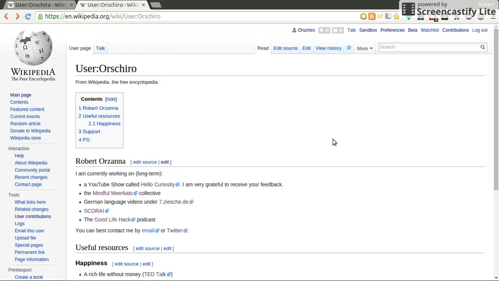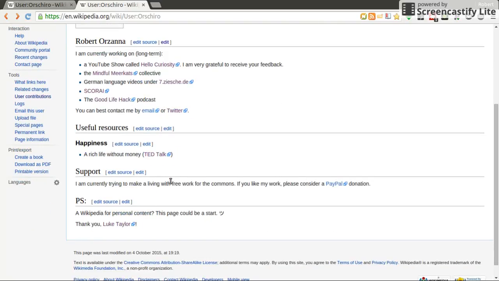And if you want, you can leave a note about what I'm trying to do: that I try to make a living with work for the commons, that I don't have any financial interest in the things I'm doing, but still in some ways I need to live and make a little bit of money. So you could add a donation note that you welcome donations to help support your work.